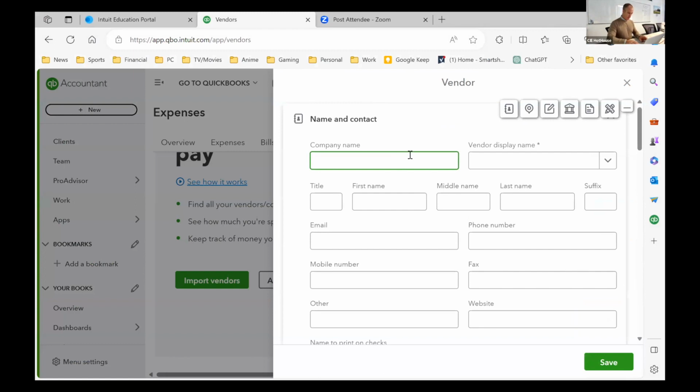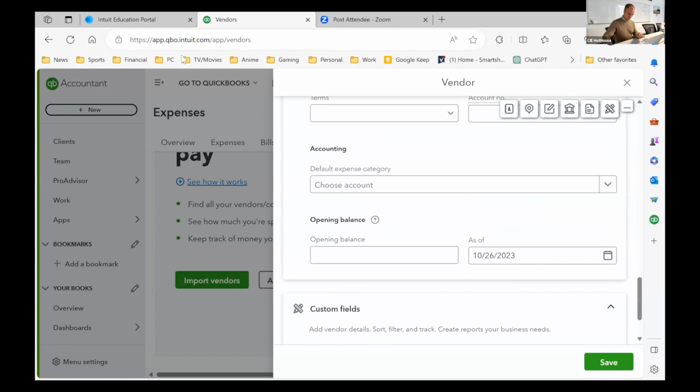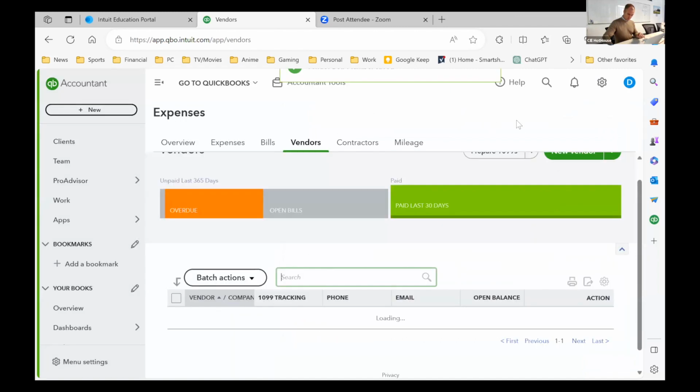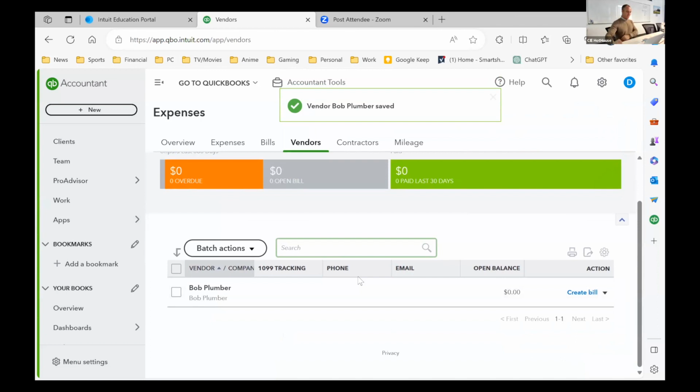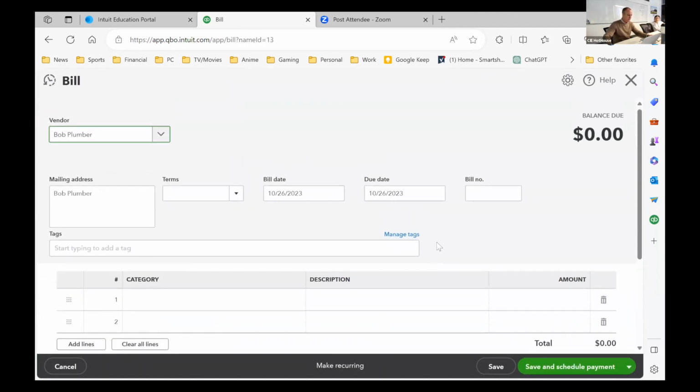Okay, so let's go customers, Bob's Plumber. So I now have Bob established in my system as a vendor, and I have a bill that I need to enter for Bob. Bob sends me an email. Inside the email is a nice PDF. I take a look at it and go, yep, that's the work Bob said he did. So now I'm going to go ahead and enter that bill into the system. Got Bob the plumber as my vendor currently.